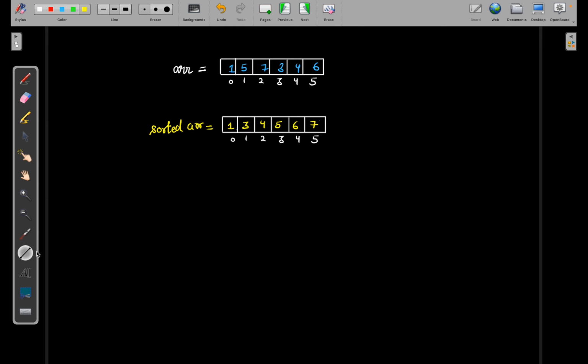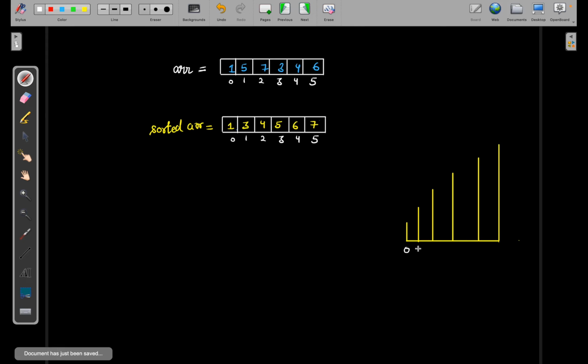So what I will do, I will try to just build a graph of it. Suppose this is representing 1, this is representing 3, then this is representing 4, this is representing 5, 6 and 7. Okay, and let me put the indexes here: 1, 2, 3, 4 and 5, and let me put the values here: 1, 3, 4, 5, 6, 7.